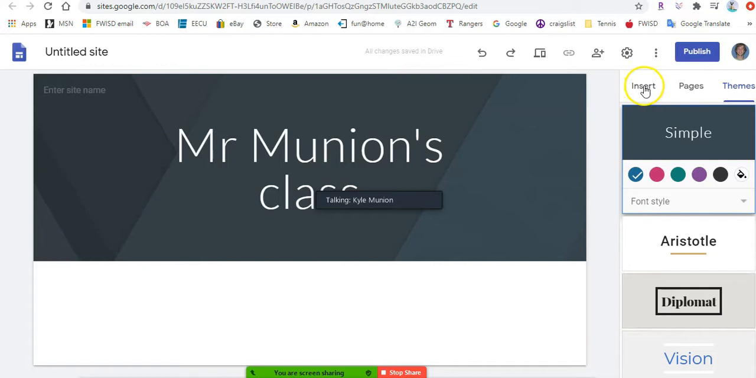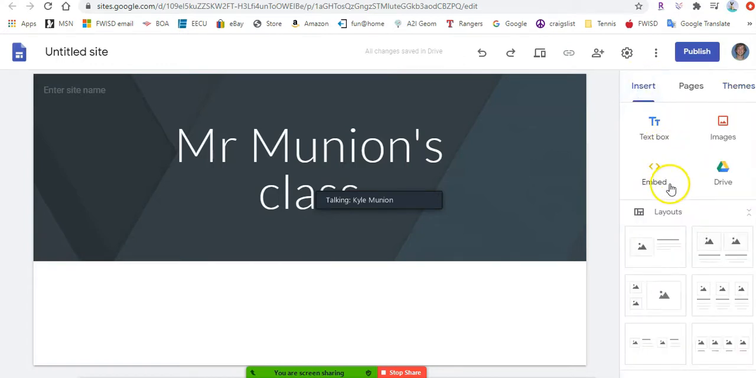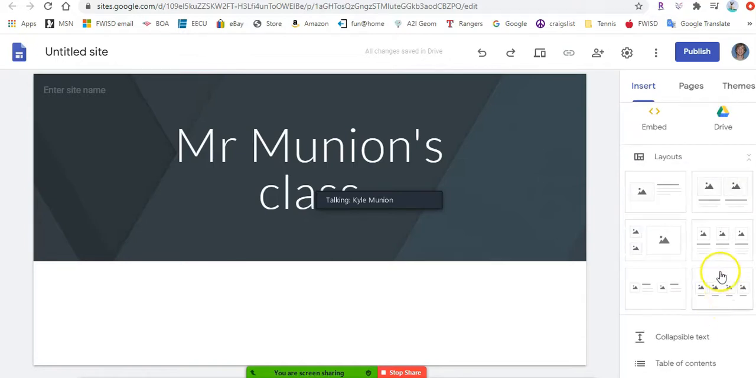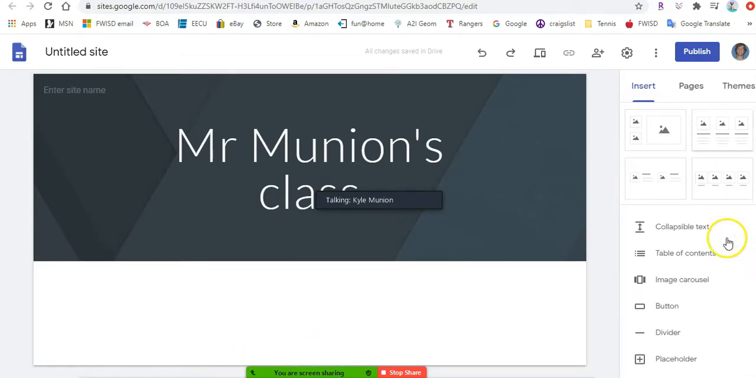Otherwise, you can go over here to the right side and insert. You have more options for different types of layouts that you could quickly create that have some pictures and text already listed. If you have a sports page, the right might be more what you're looking for, where you can organize data a little bit better.